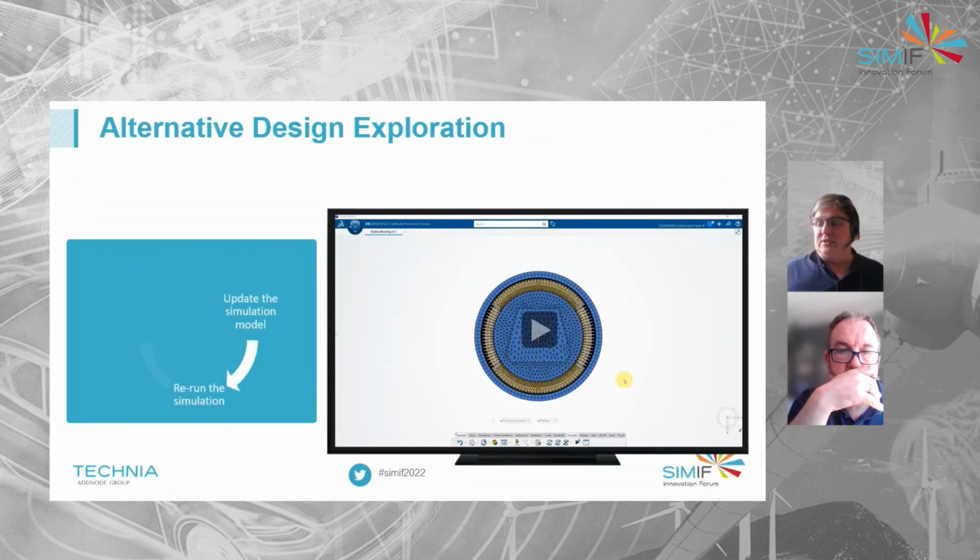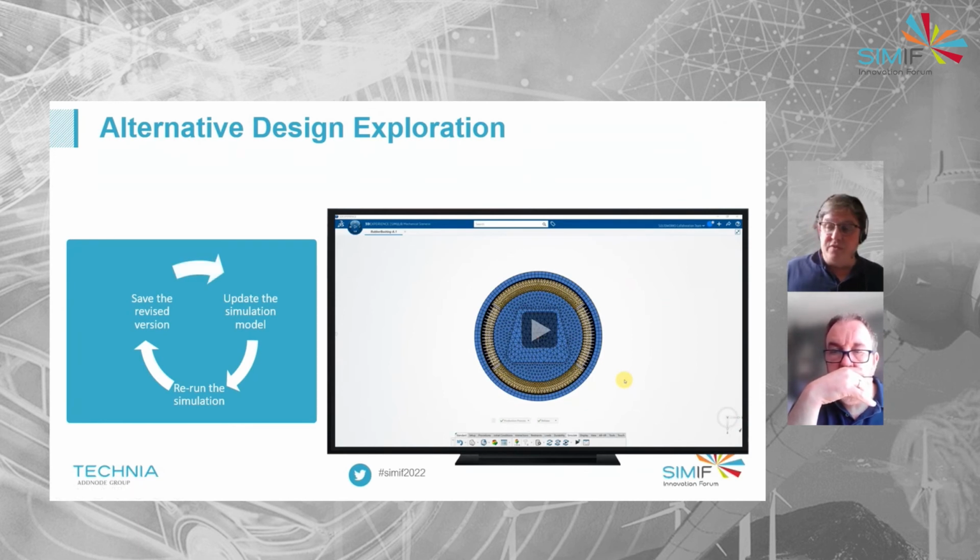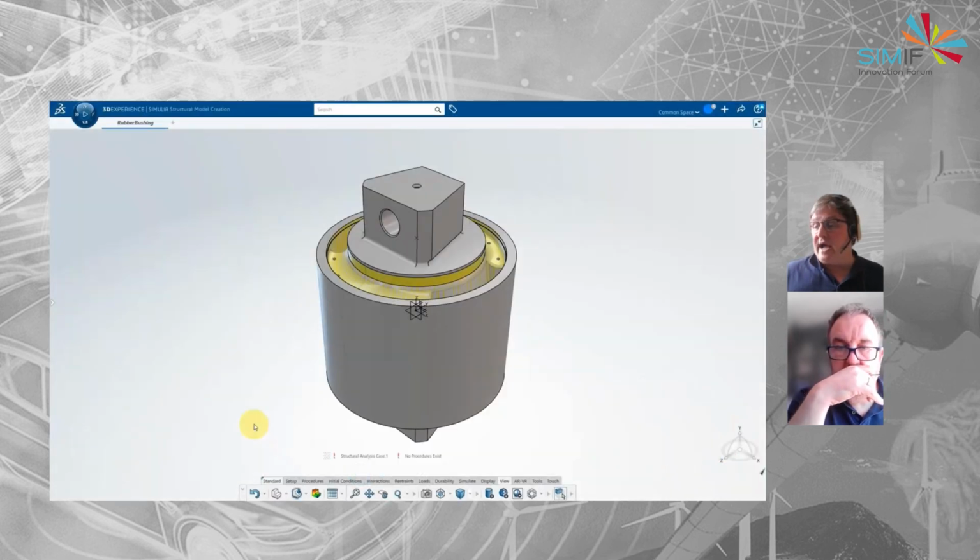So again, this is the MODSIM loop that we were talking about. We update the simulation model, rerun the simulation, and save a revised version. And we just go round and round, all the way through the design process. As much as we want to test, we can.